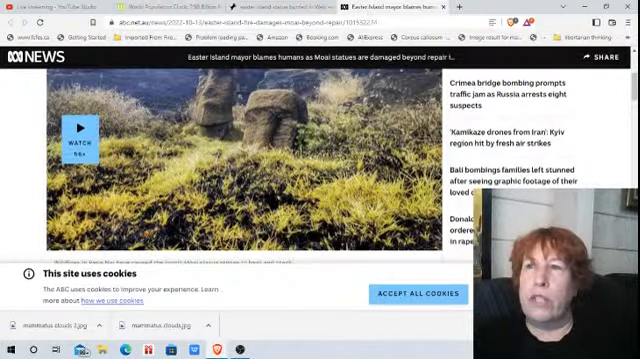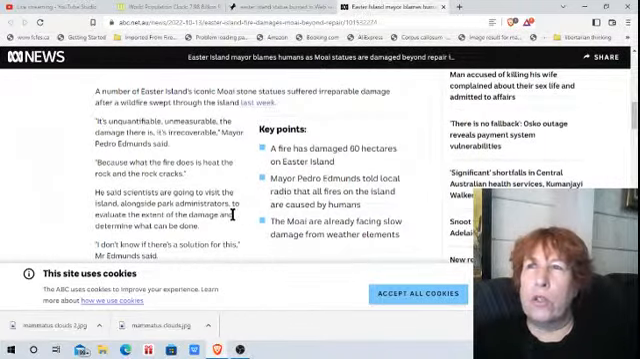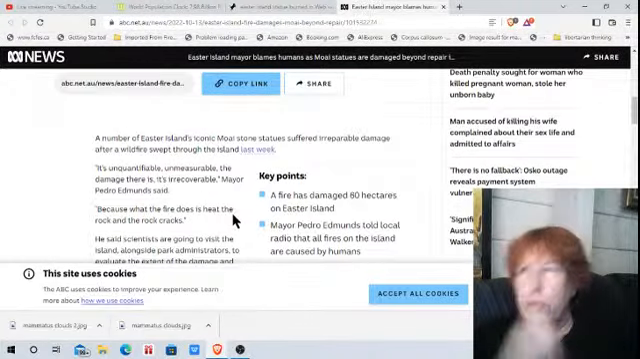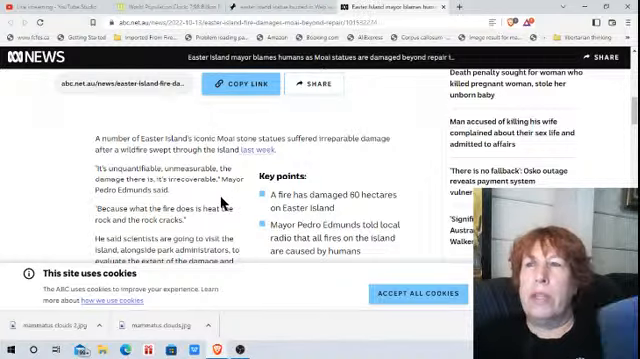Are they trying to say this black stuff is burnt? Because I don't get it. A number of Easter Island's moai suffered irreparable damage. Is he just trying to get money? Unquantifiable, unmeasurable. I mean, there's probably gonna.